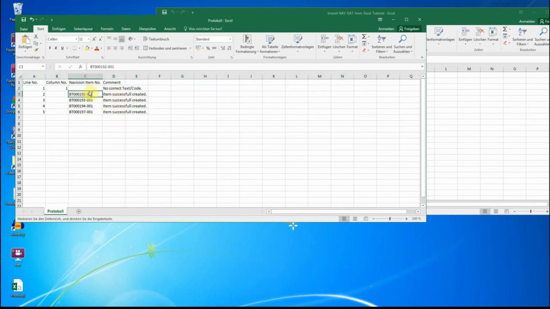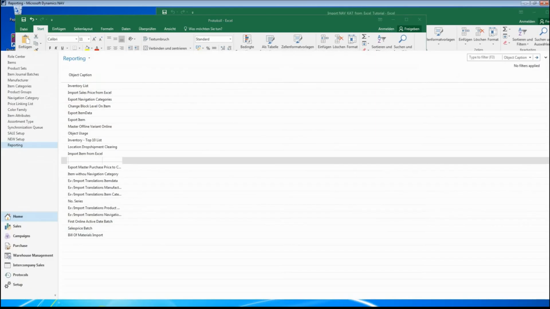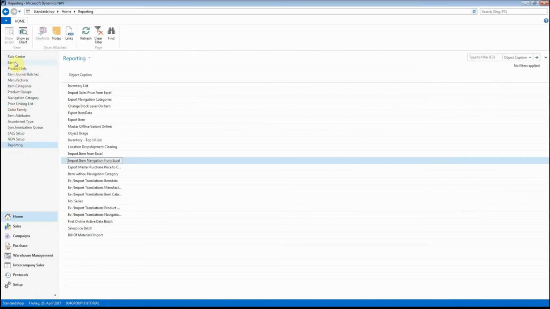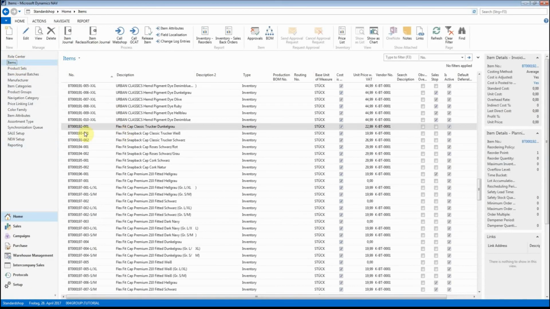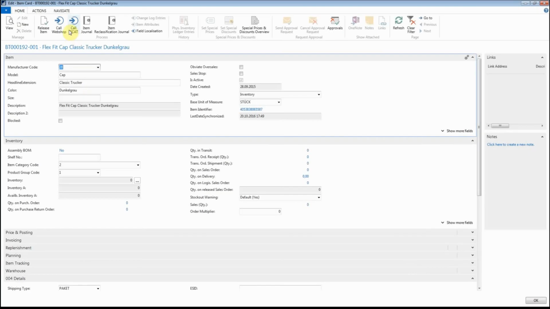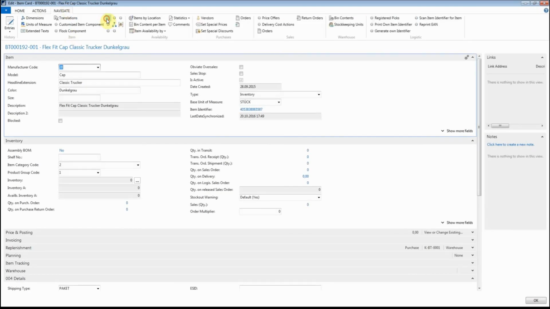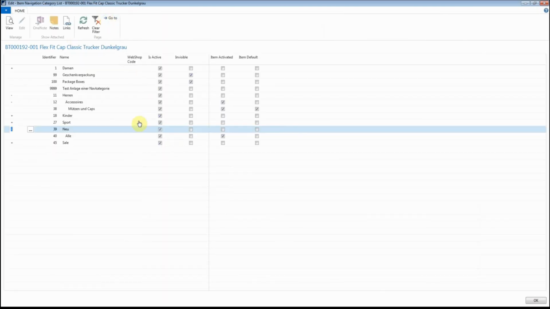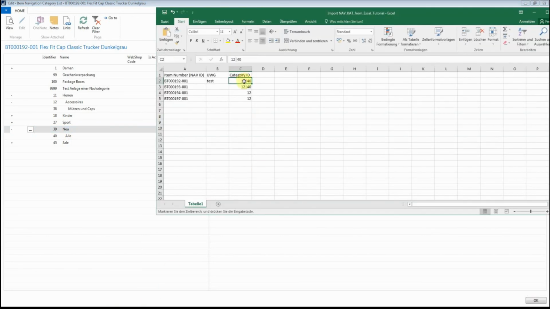We can check this now and go back to our item and open the navigation categories, and now we can see that it also has number 12 and 40 as additional categories, just as we wanted it here.